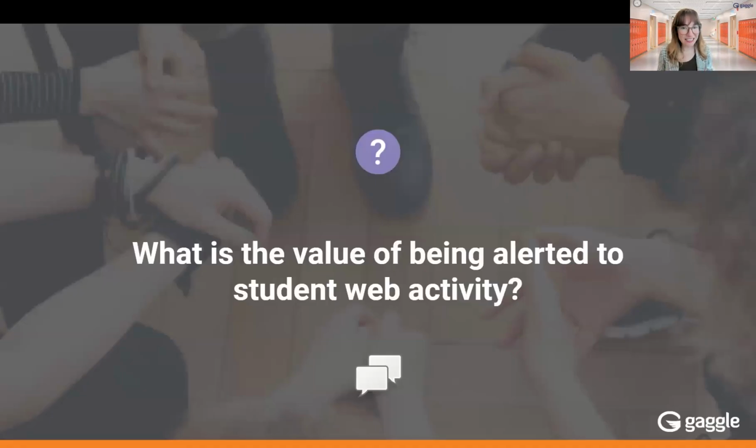So what do you think is the value of being alerted to student web activity? Go ahead and share. Timely mitigation. Yes, you are absolutely going to be finding out about what your students are doing on their devices in real time. Within 7 seconds, our machine learning can detect these keywords, and they can absolutely go through our system, our multi-tier level of review, to make sure that your emergency contacts are alerted about behavior that is concerning.